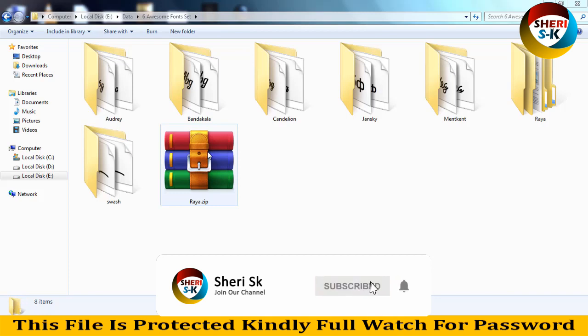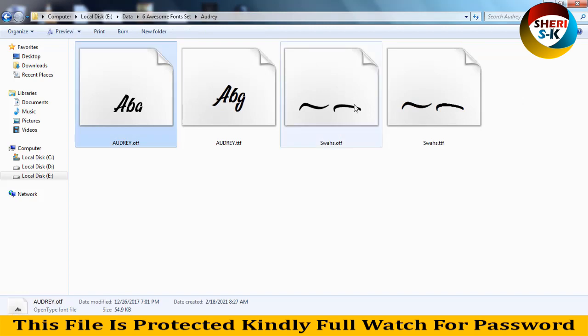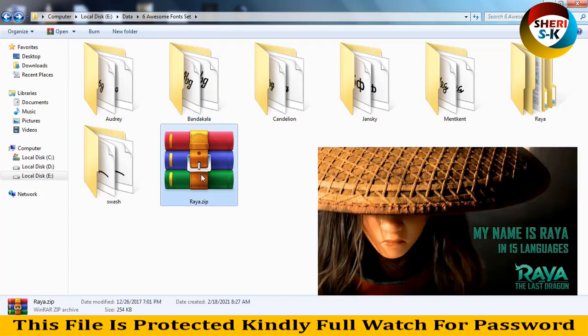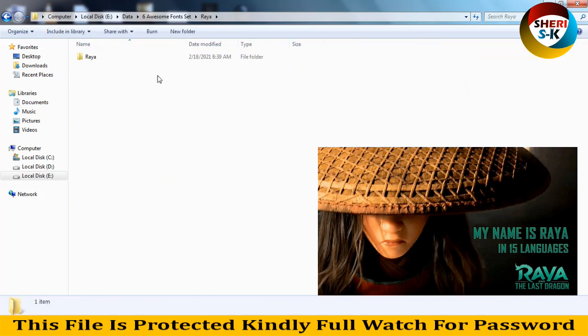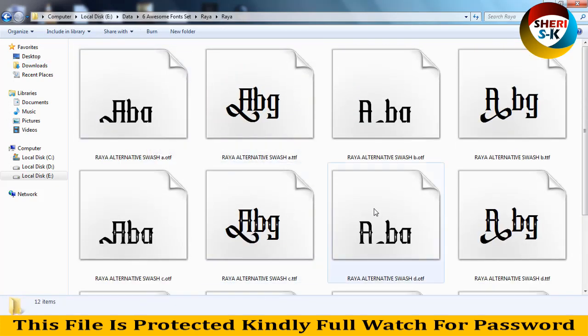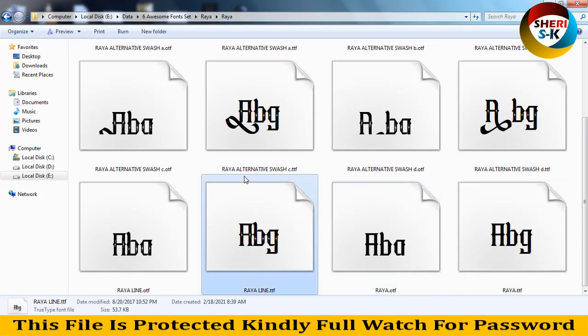Today I have six awesome fonts that are in OTF and TTF file, so you can install them on an Android mobile phone or on a Windows PC laptop. Here is Raya, coming soon, an animated movie. My name is Raya. So here is the font, you can install it. Wow, like this signature.